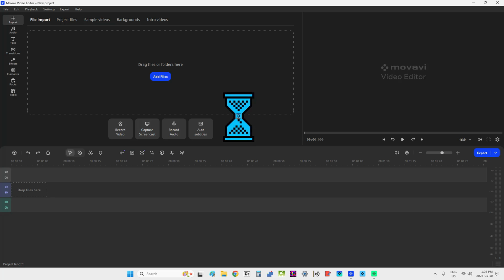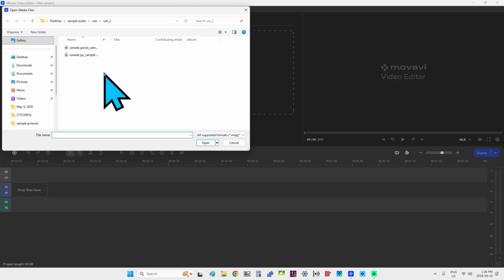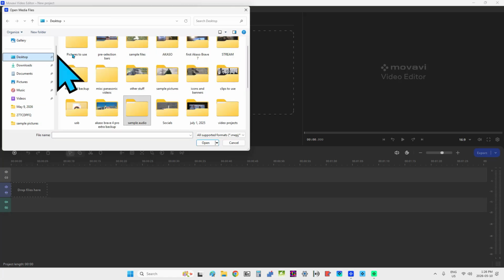Alright, now the program's open. I'm going to move the mouse pointer up now and click File Import. Now I'll move the mouse pointer down and click the Add Files icon here. And now I have to find my video clip. So I'll move the mouse pointer to the left of the Open Media Files prompt box here, and I'm going to click Desktop. And I'm going to find my folder.